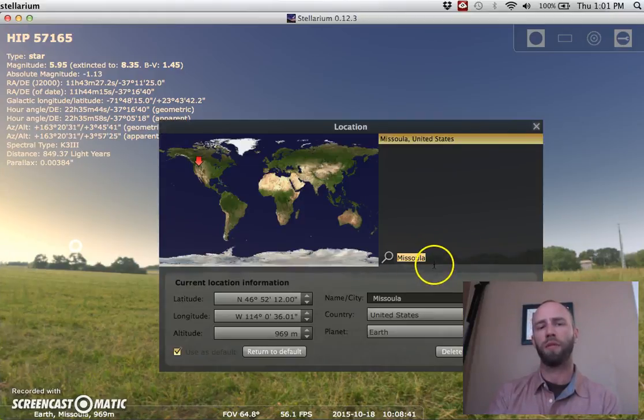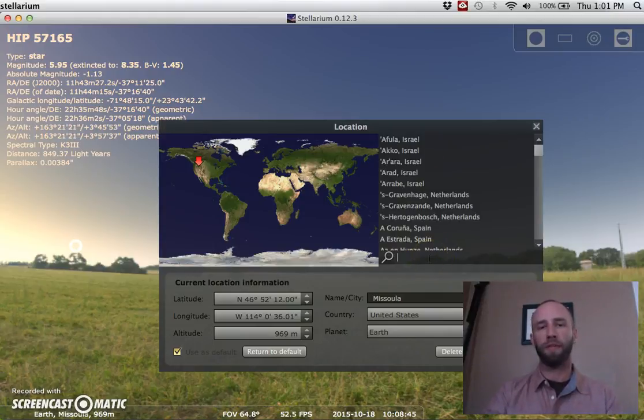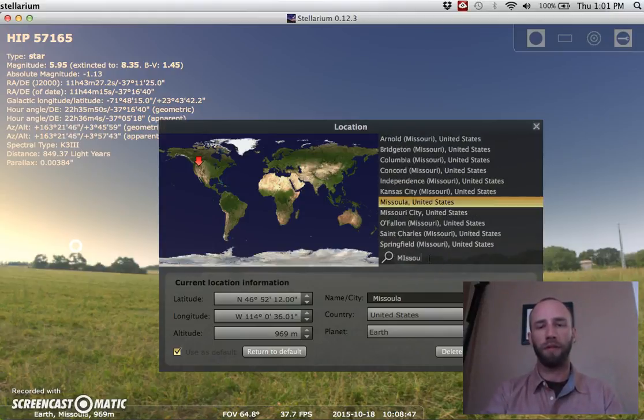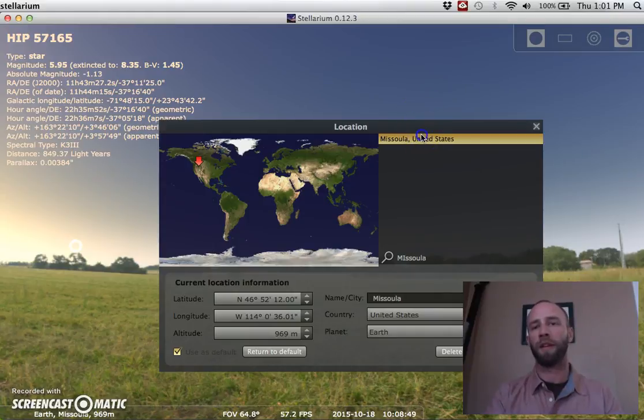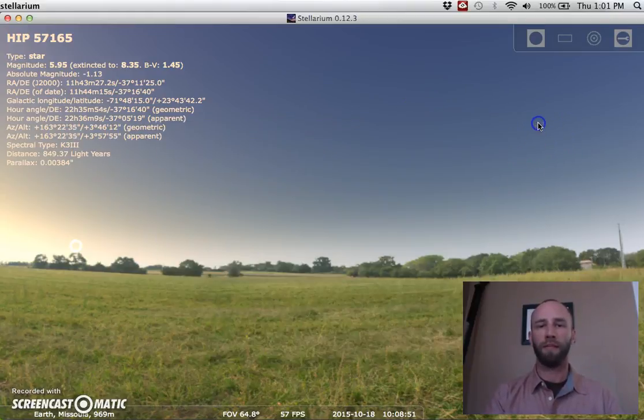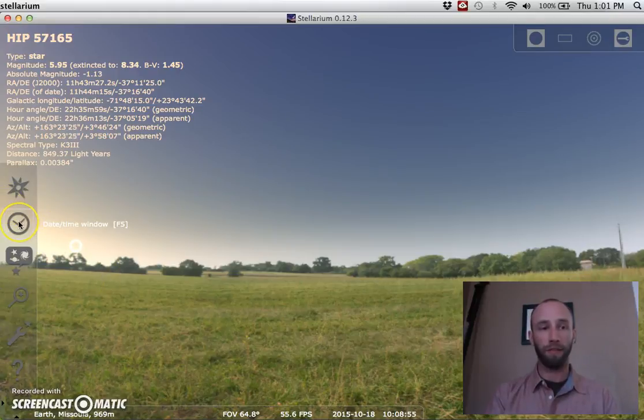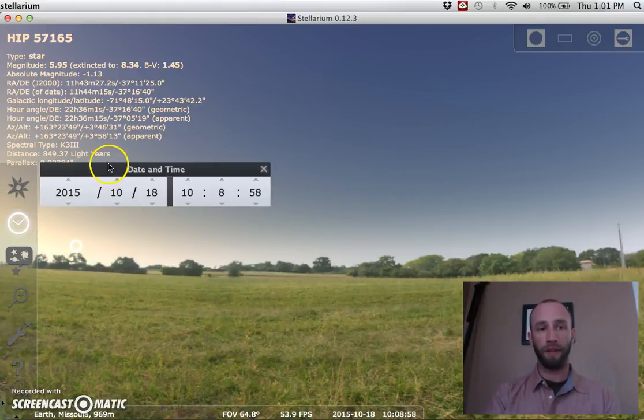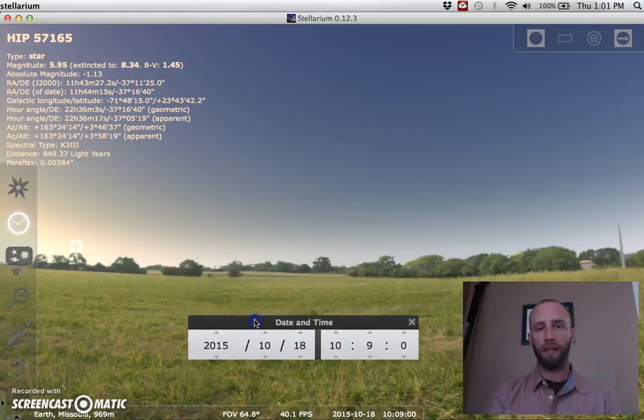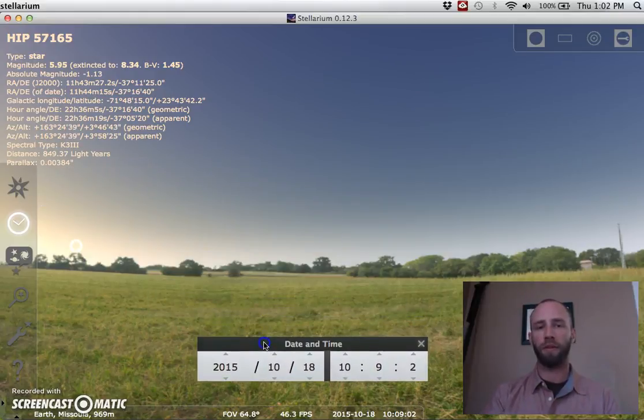here and make sure we are in Missoula. If you're not, if your computer does not have you in Missoula right now, just search for it. And there it is. So you click on that, make sure you're here in Missoula. And the next thing we're going to want to do is pull up our date and time window. And then just put that in a convenient location somewhere below horizon.